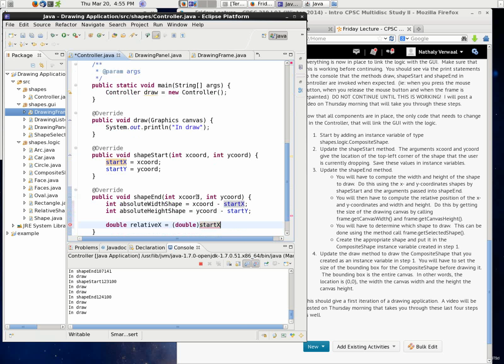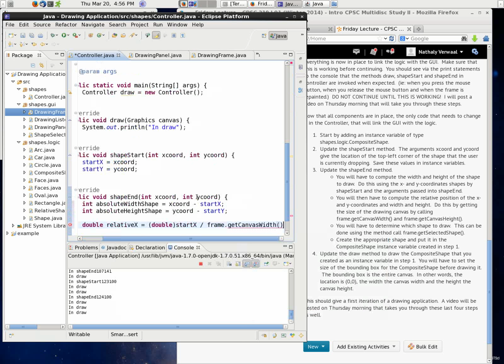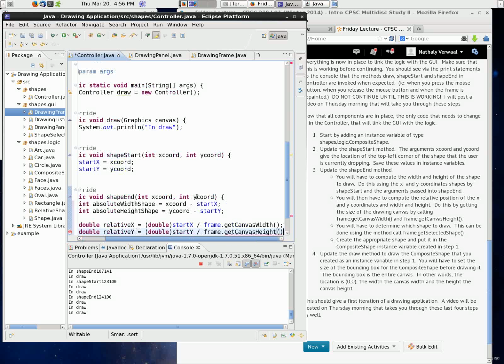Now, where do I get the size of the canvas? Well, as step number 3 there indicates, I can get that from the frame, and I just have to get canvas width. Okay, so this gives me the relative position of the x coordinate. And now the same thing for the y coordinate. And in this case, I need the height.